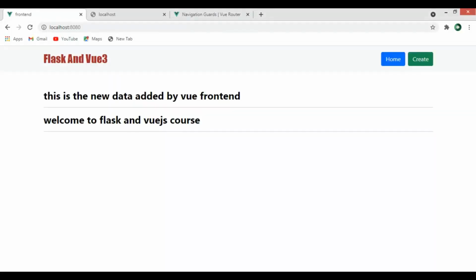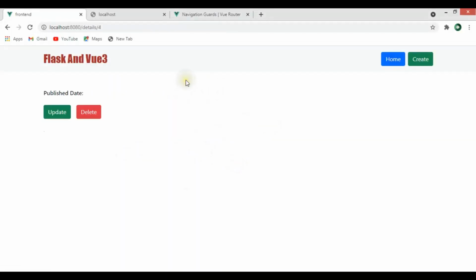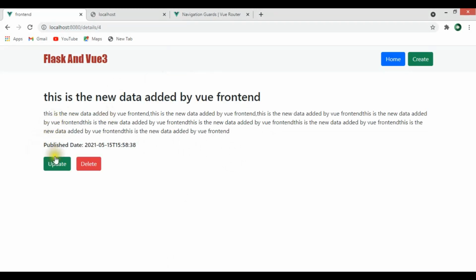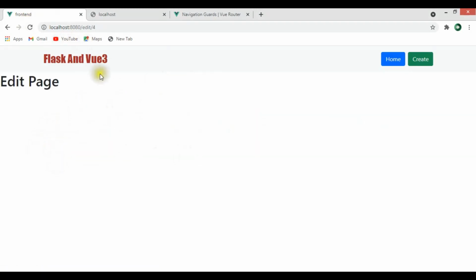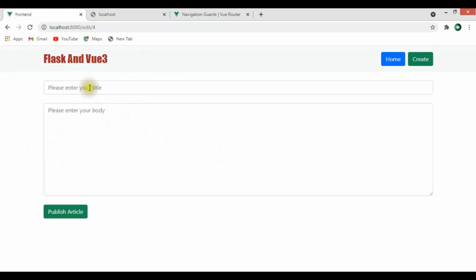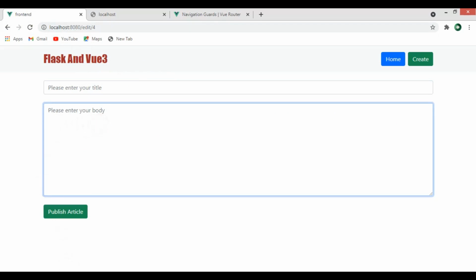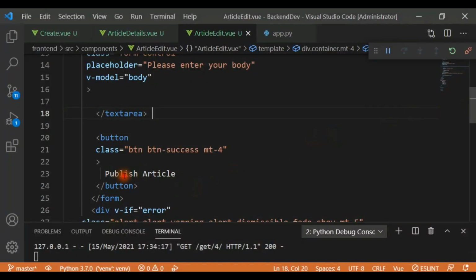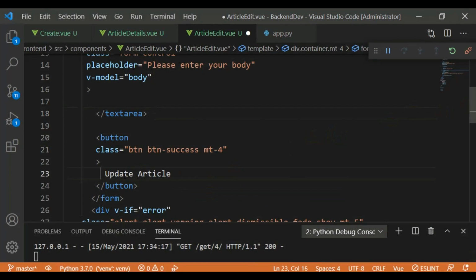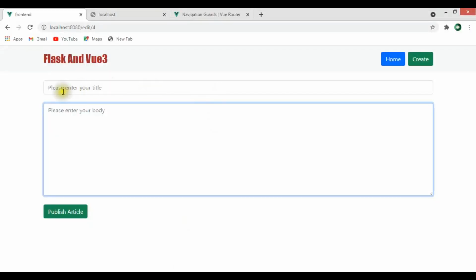So now let's check the new functionality. If I click on this, and after that I click on the update, so we have the update page, let me just refresh this. Okay, now you can see please enter your title and please enter your body. We need to change this to update article. Okay, now we want to populate, when we click on the edit button, we need to populate the data in here. So for example, the title and also the body.